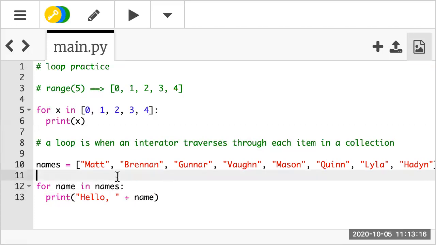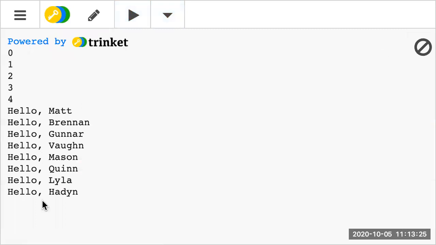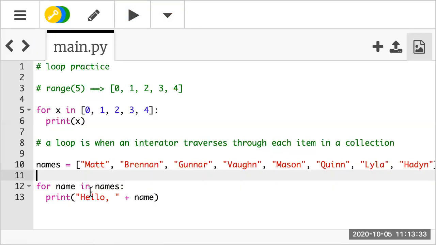For name in names. Okay, now let's run it. See this? Boom. Hello, Matt. Hello, Brennan. Hello. All right, we got everybody. So you see, this is a traversal. It goes through a collection.